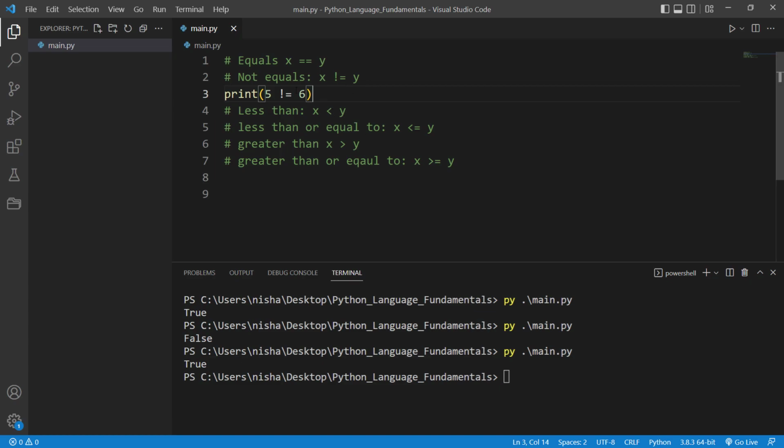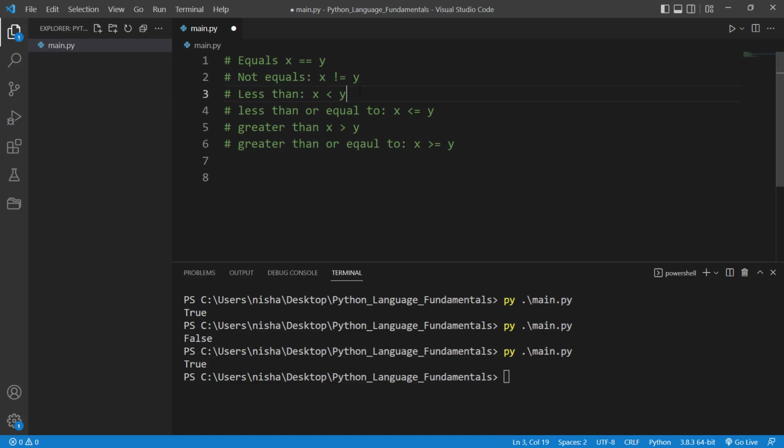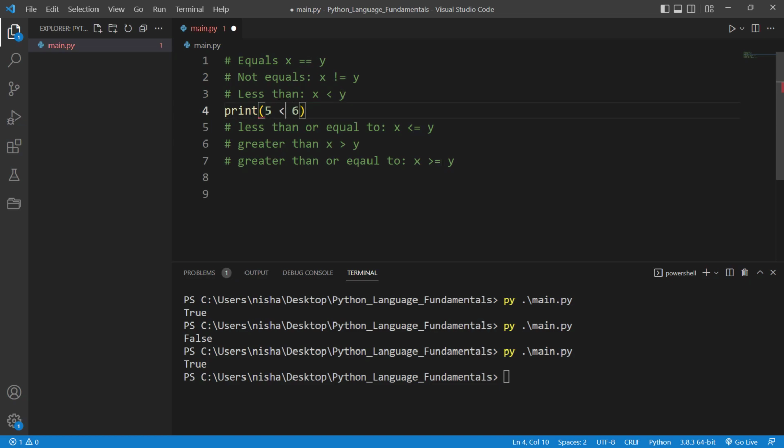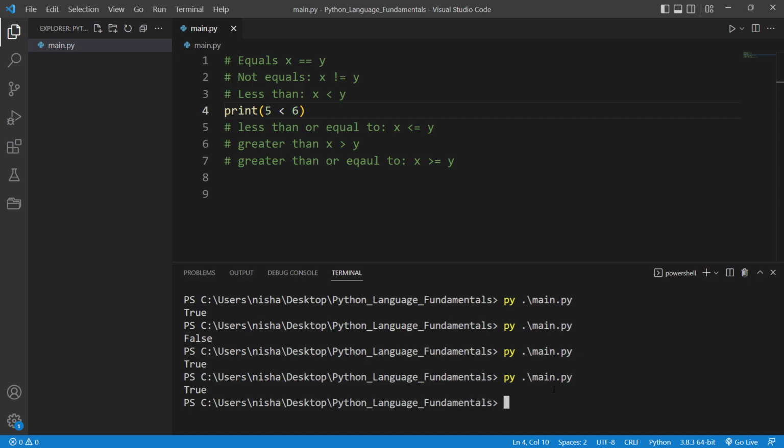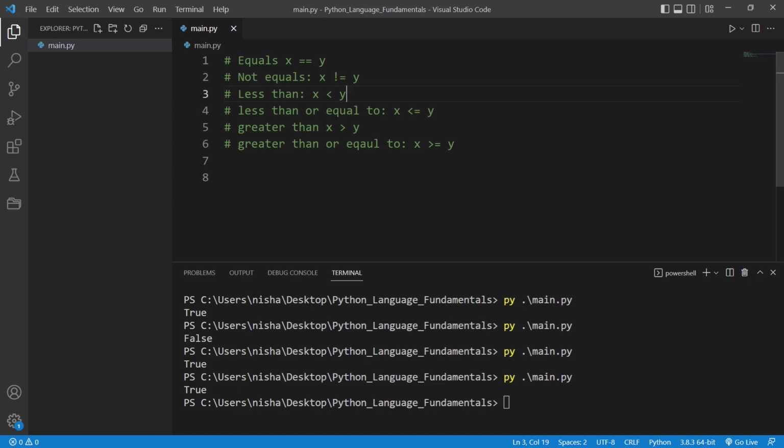It's true now. So then similarly, you can use other ones like less than. So for instance, in here, if I say this, 5 is less than 6, which is correct. So it's going to return true. You see, etc. So now let's discuss Boolean operators.